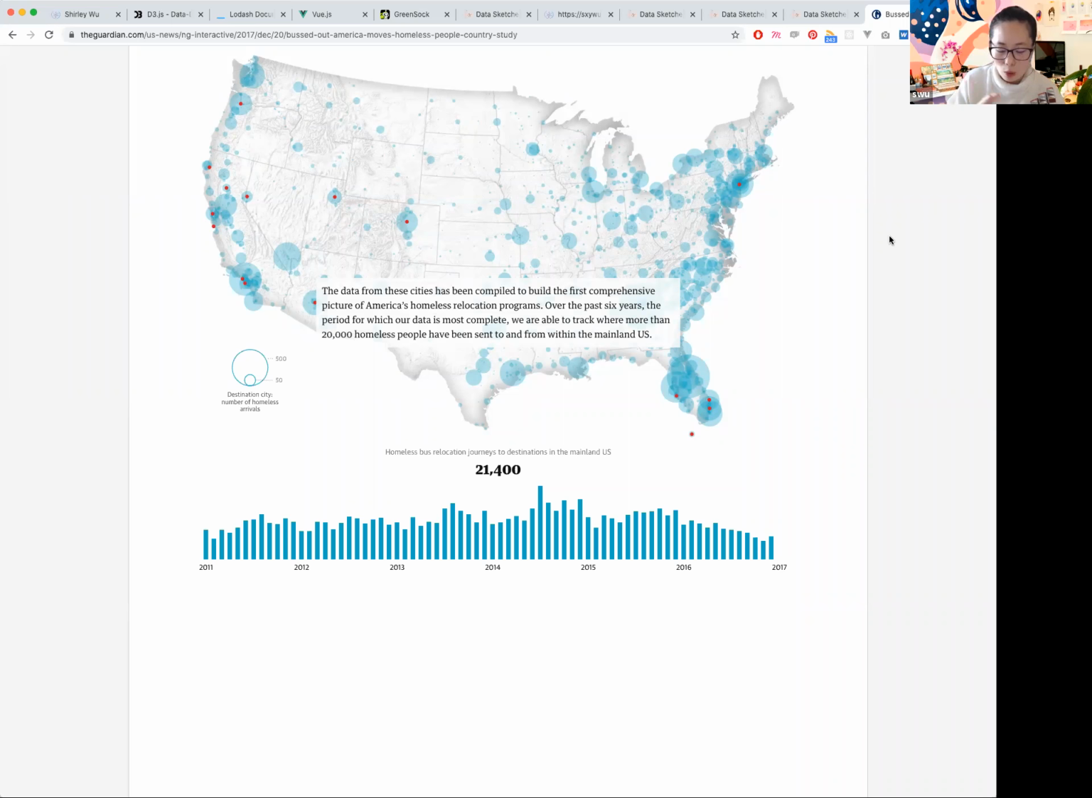The official reason is that if homeless people can get a bus ticket to another place where they have friends or family members, especially family members, those family members would be able to take care of them better. So the tickets must always be bought where there's a family member on the other side. But through this investigation, it reveals a lot. So The Guardian collected all of the data for a year and a half.